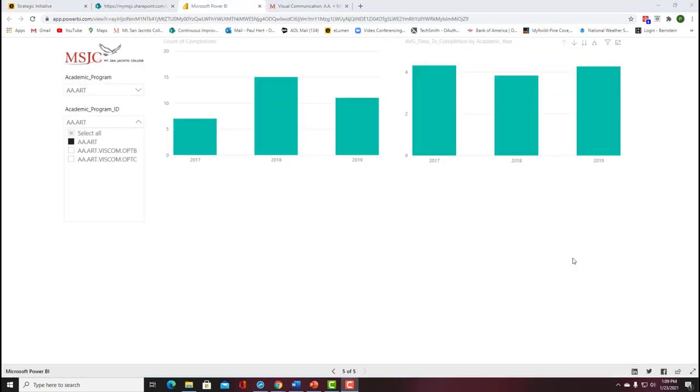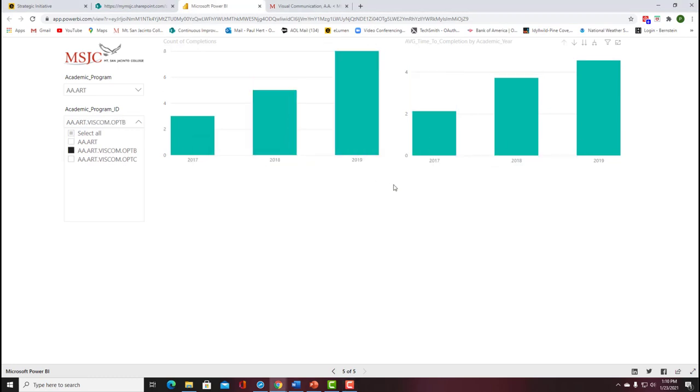Now let's complete section 3A2, Time to Completion. This data, measured in years, is found in the right-hand table of tab 5. For the AA Art degree, we see it took an average of 4.31 years for the typical student to earn this degree after taking the first course included in the program. For 2018, the time was 3.83 years. In 2019, 4.26 years.